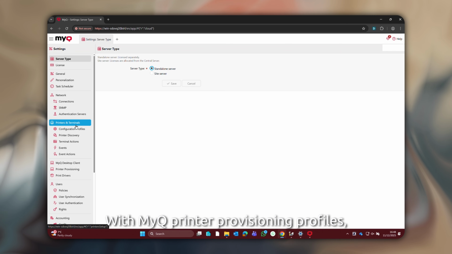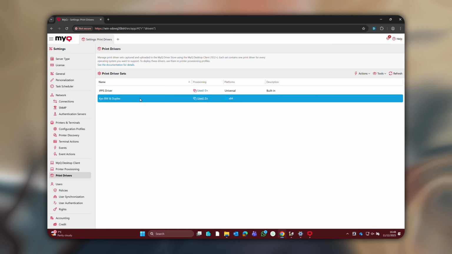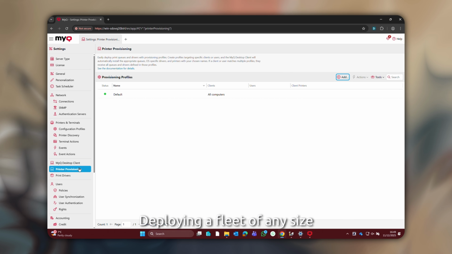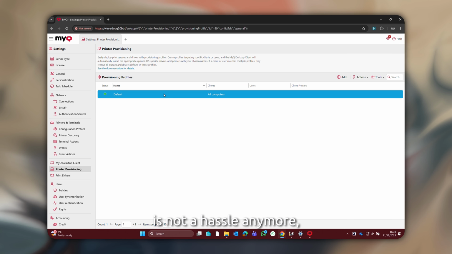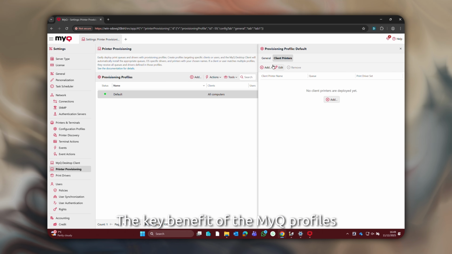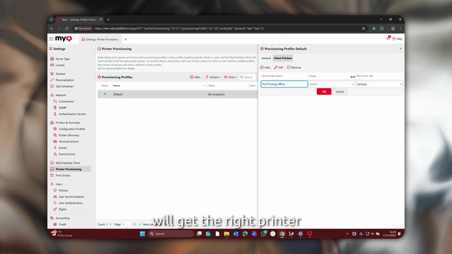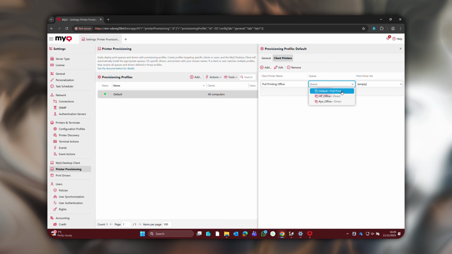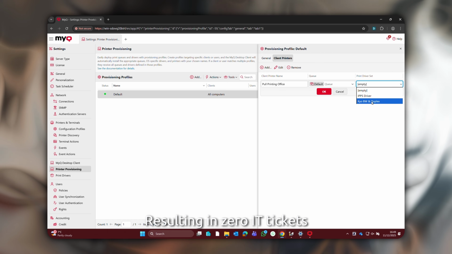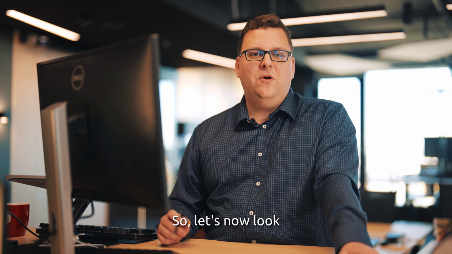With MyQ printer provisioning profiles, all these problems are just a thing of the past. Deploying a fleet of any size is not a hassle anymore, and it takes mere hours, not days or weeks. The key benefit of the MyQ profiles is that the users will get the right printer at the right location, the way they need it, resulting in zero IT tickets or needed IT intervention. So let's now look at the 3P in action.